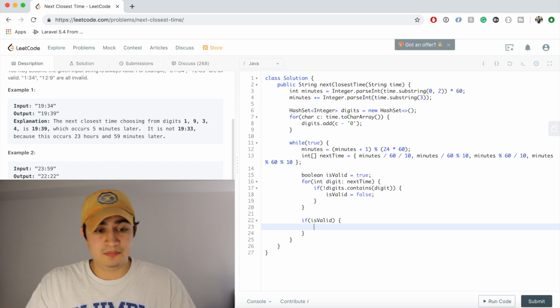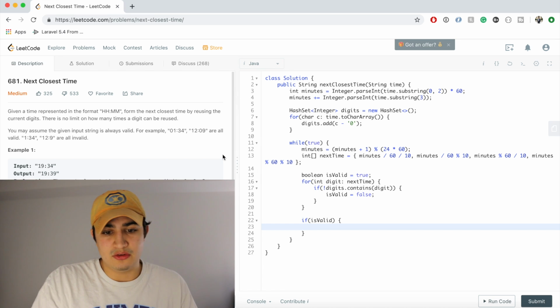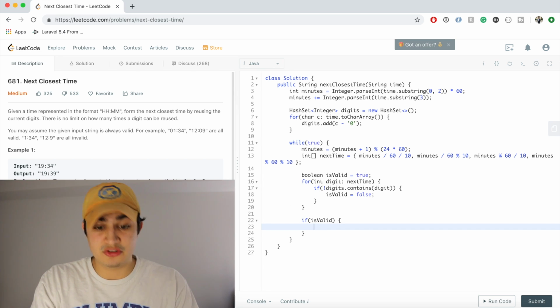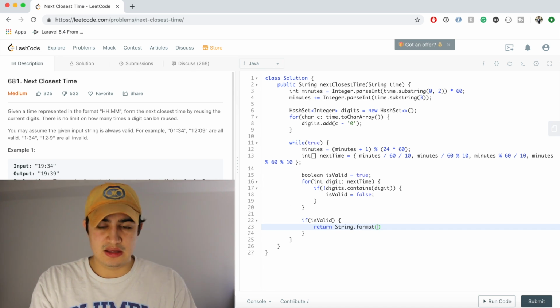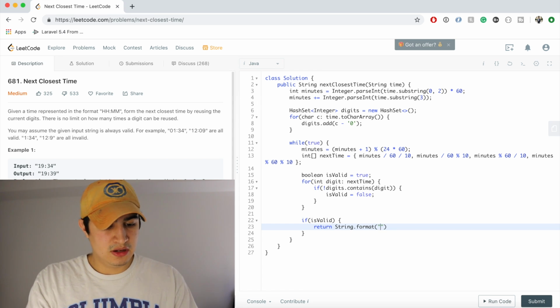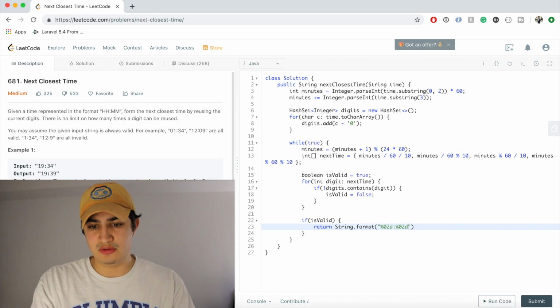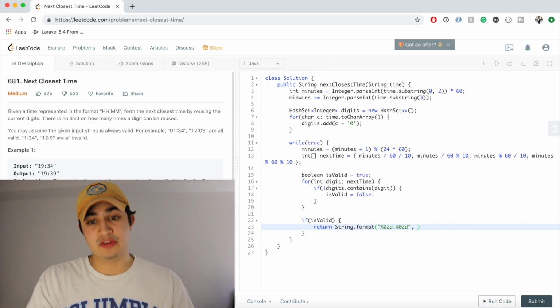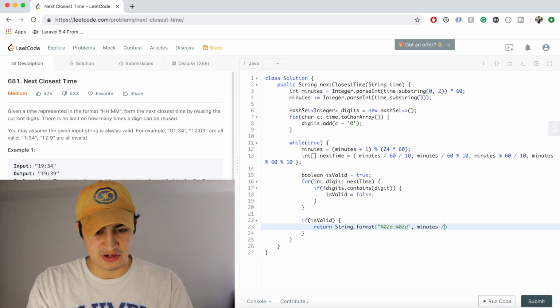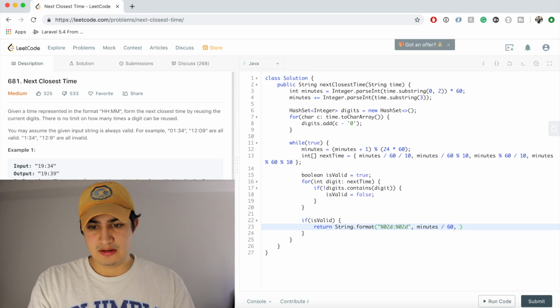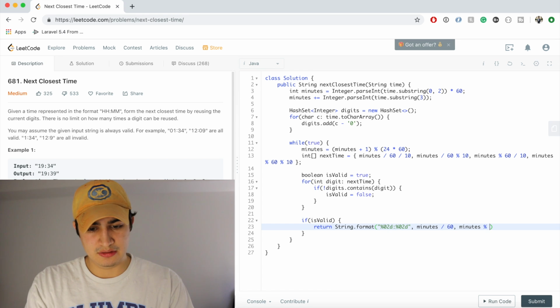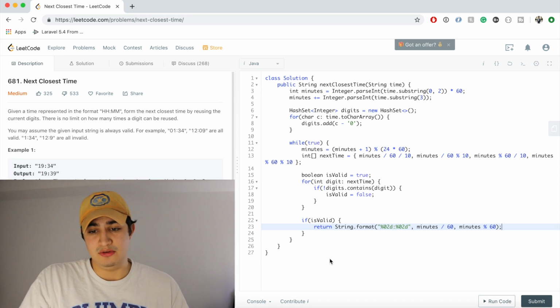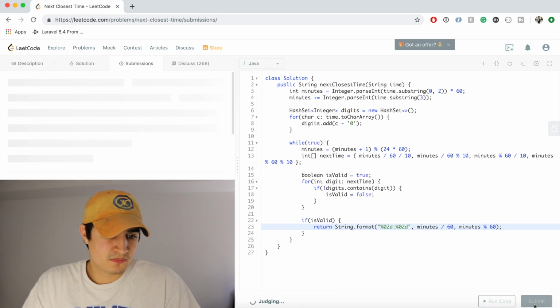Now we just want to return our new formatted string, right? So all we have to do is say return string dot format. And the format that we want is %02 decimal, then a colon, and then another variable formatted to 2 digit places. We're going to pass in our hours and then our minutes, right? Our hours is really just minutes divided by 60, and then our minutes is just our minutes mod 60. So that's it, guys. That's how to do it. Let's make sure that this works. It looks like it does.